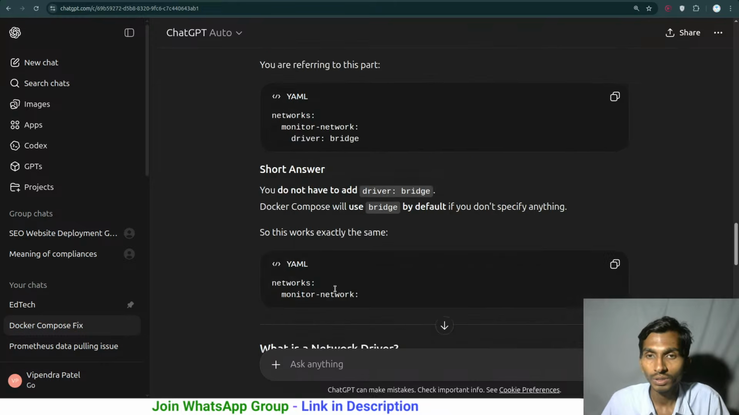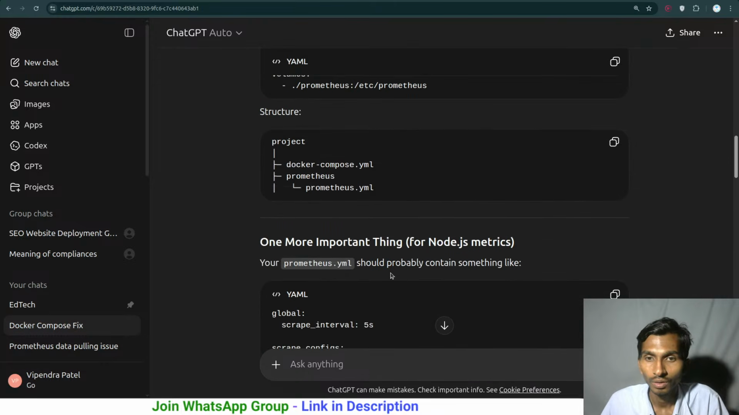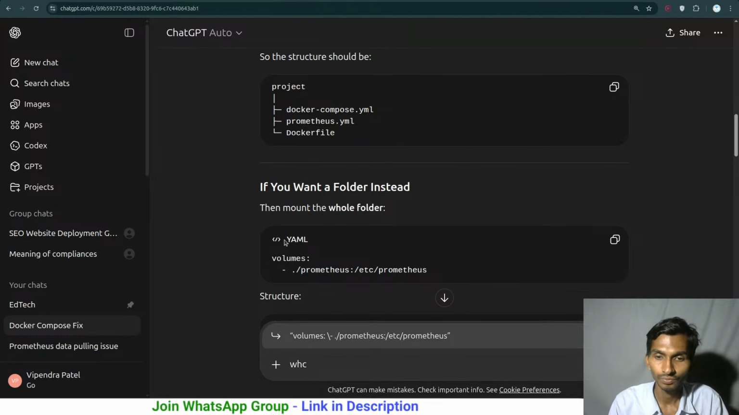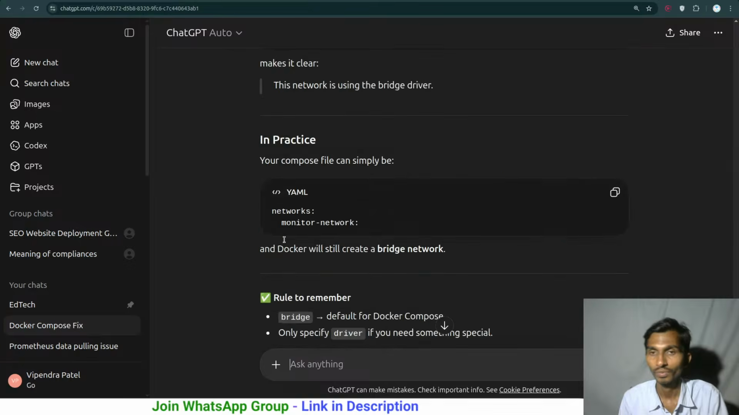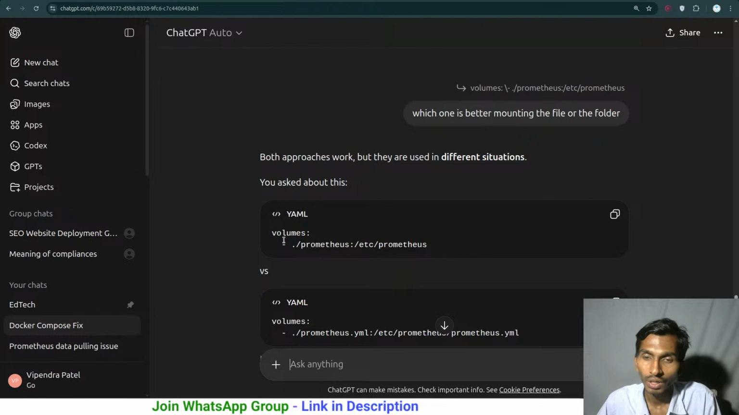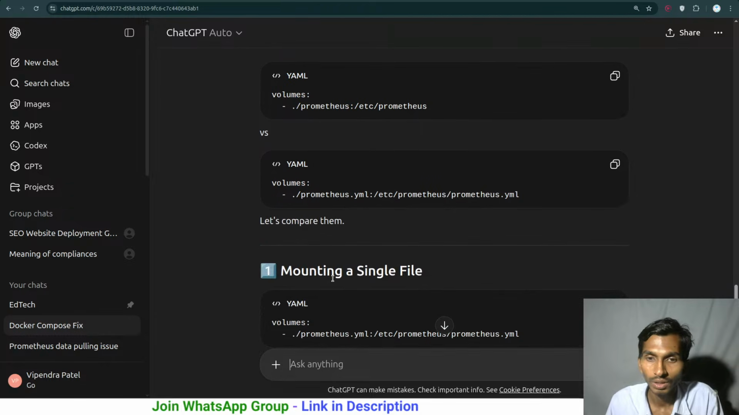Apart from this particular thing, if you want a folder, which one is better, mounting the file or the folder? Let's see. Both approaches work, but they are used in different situations. You asked about this volumes, so let's compare them.